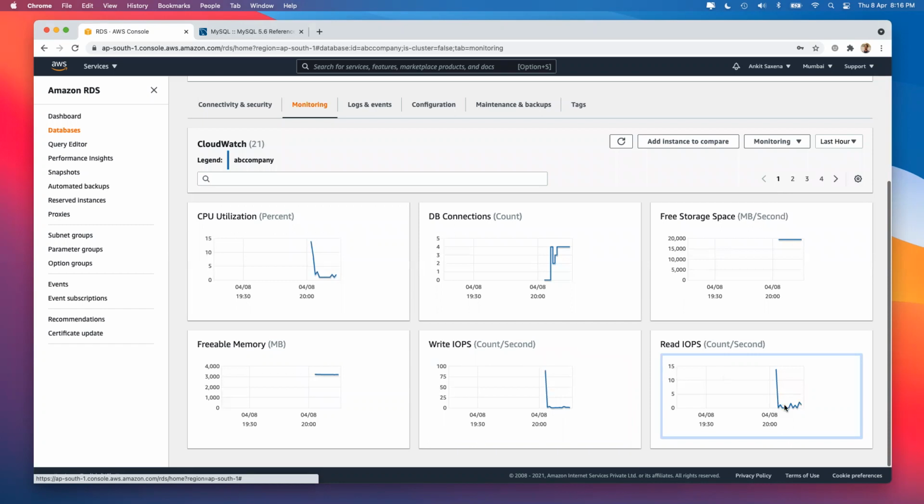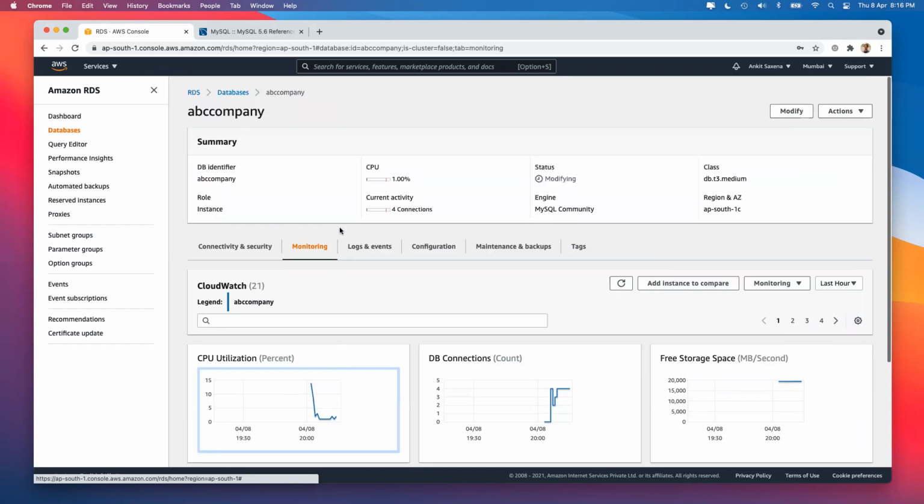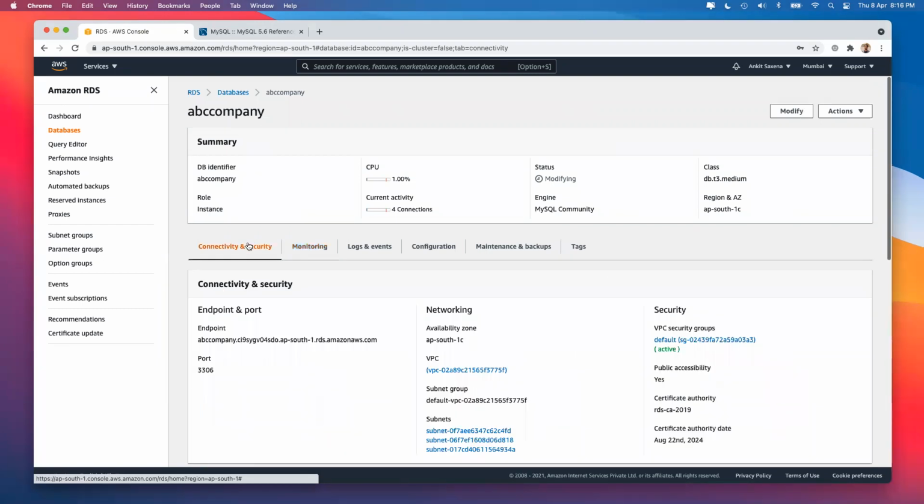Also, this should be as low as possible. It shouldn't breach the upper limit, because the more CPU utilization you have, if it starts to become 80 or 90%, you understand that in this case, your database performance has to be improved. And how to do that?